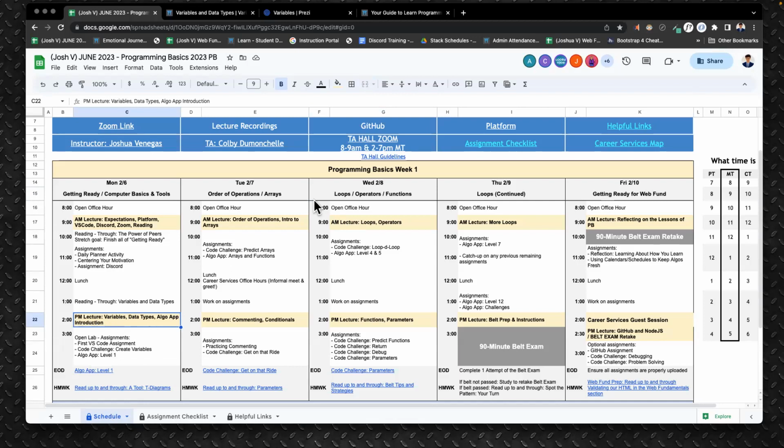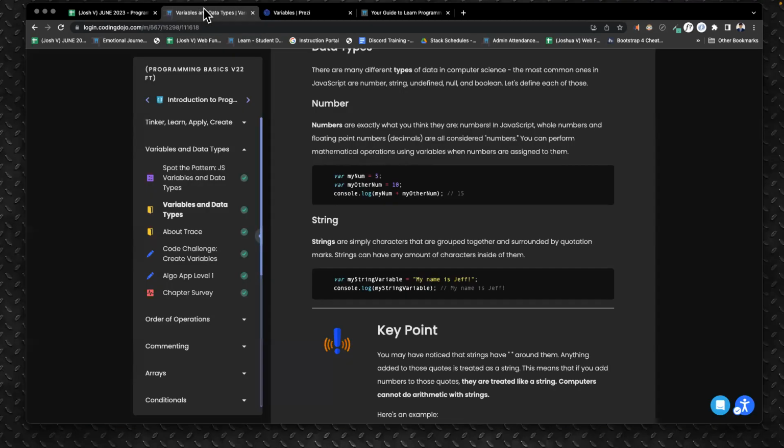But before we do that, I want to go over a couple other basics about how the dojo works that I didn't have the time to do this morning. Let me cover some material that I think would be beneficial to help you guys with assignments, because I've noticed some people asked in the breakout room. Then I'll go on to the topic that we see here: variables, data types, and then the Algo app introduction. So just a couple things, and we'll start the lecture.